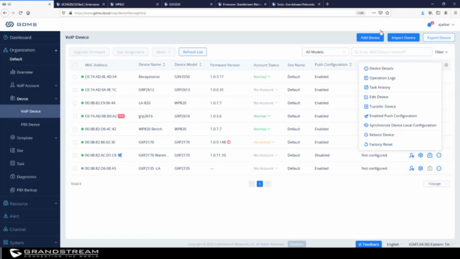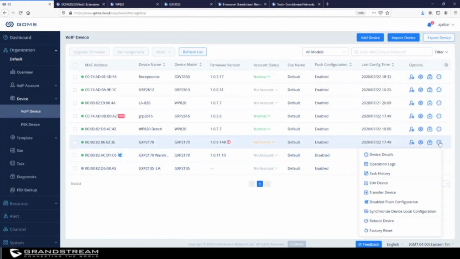The option synchronize device local configuration allows those manually configured changes to be synced with your GDMS account. So every change that you made on your phone will sync with the device configuration on this page, so you have a matching configuration.